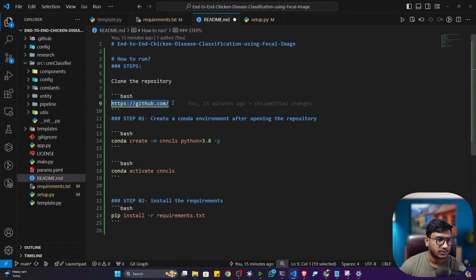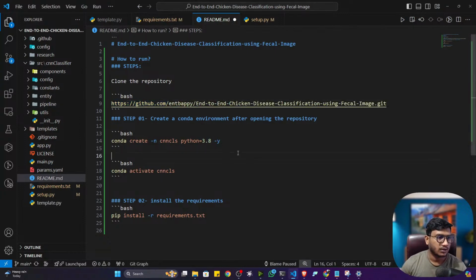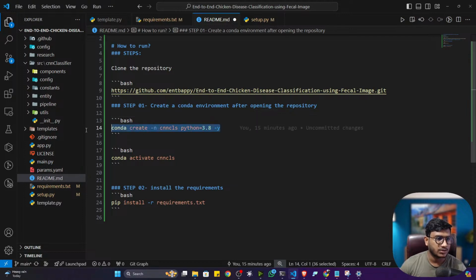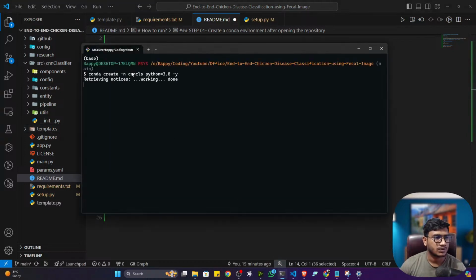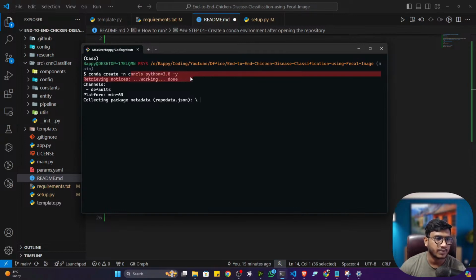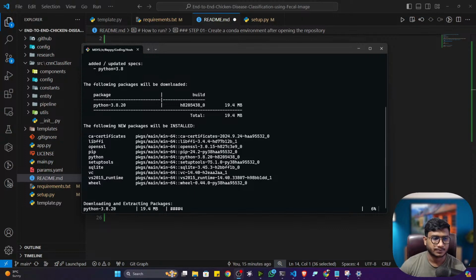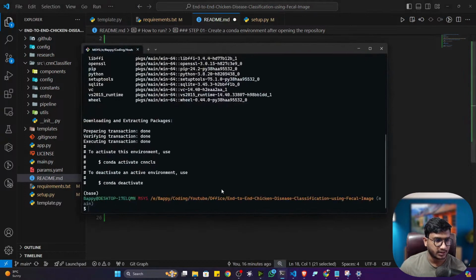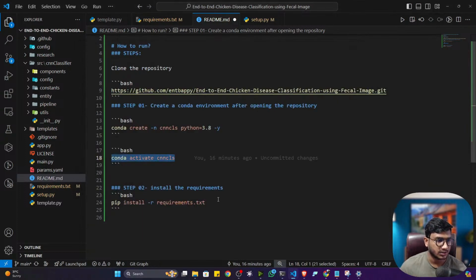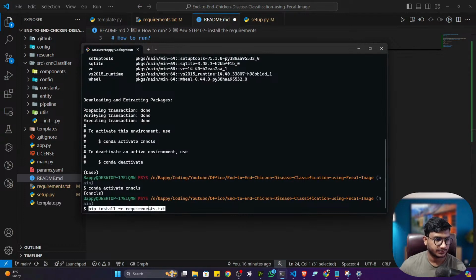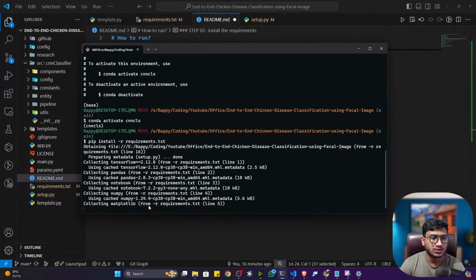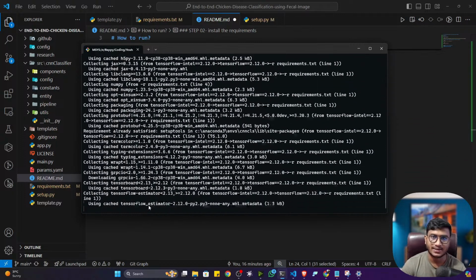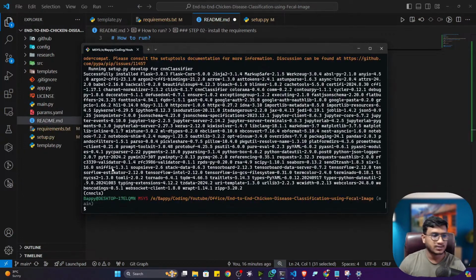Let me also mention it here. Then after that, create one environment. Let's copy the command and paste it on your terminal. It will create one environment named CNN CLS, that means CNN classifier, with the help of Python 3.8. Okay, it's created. Now let me activate it. I'll copy this command and activate the environment. Then let's install the requirements with the help of this command. This requirement installation may take some time. Let's wait. Once this is complete, I'll come back. You can see the requirements installed successfully. There is no error.